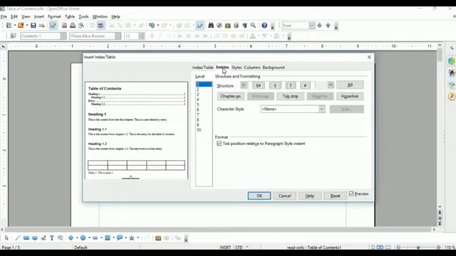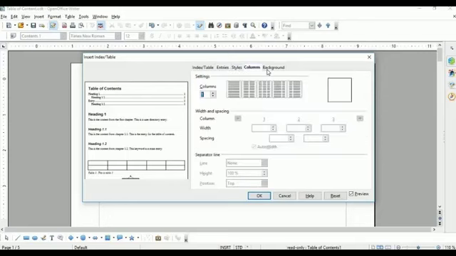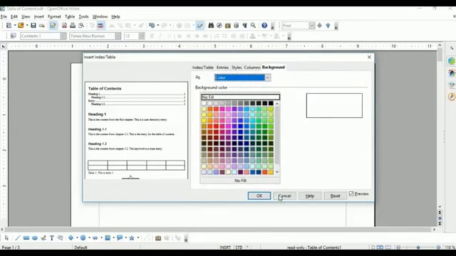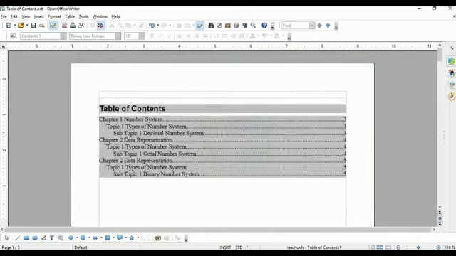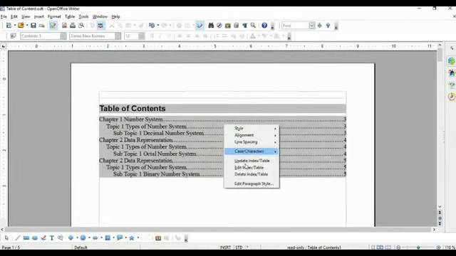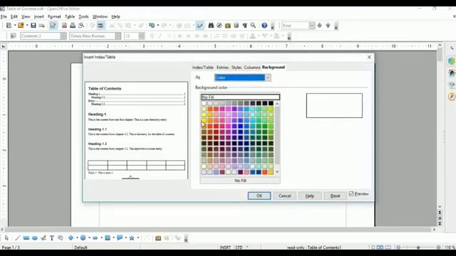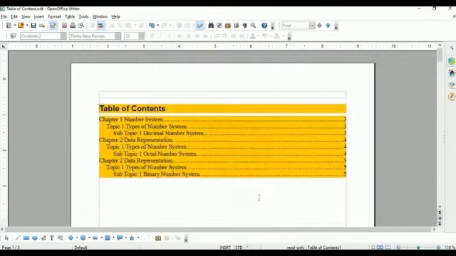Before discussing this topic, Entries or the Style, first we have to discuss columns and background. See, this time its background is gray. This table of content background is gray. I want to change its background color. So what will we do? Select the Background tab in the Insert Index or Table dialog. Choose any one color which you want, like this, and then press the OK button. See, its background color is changed.